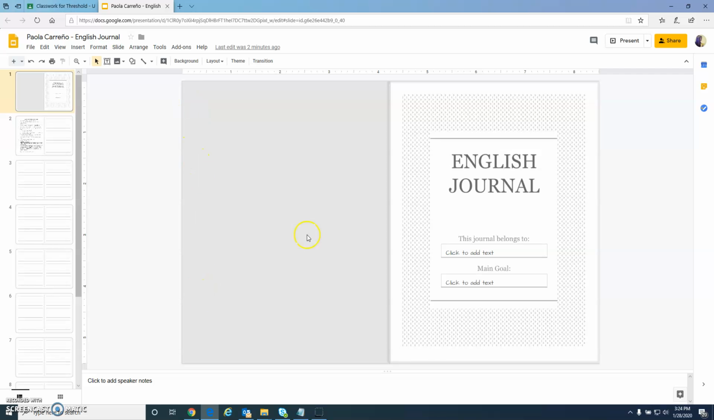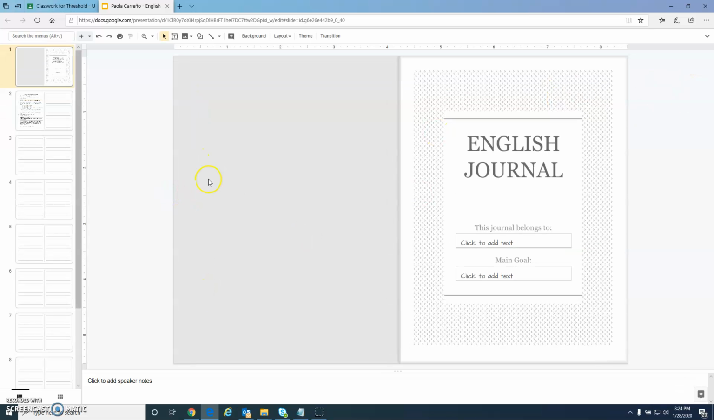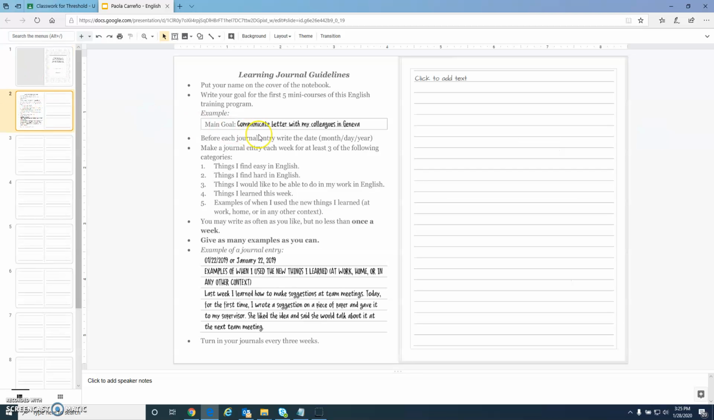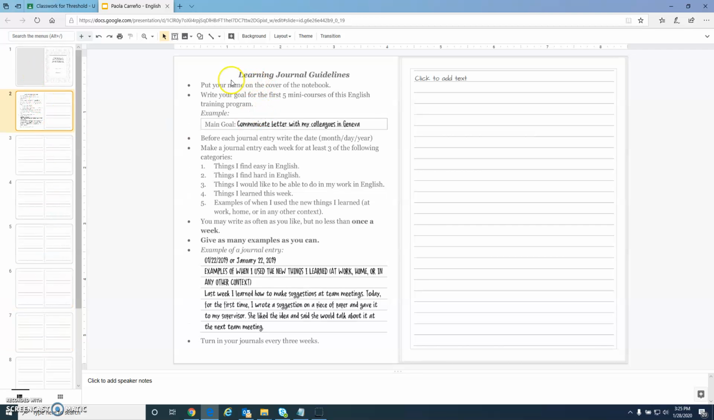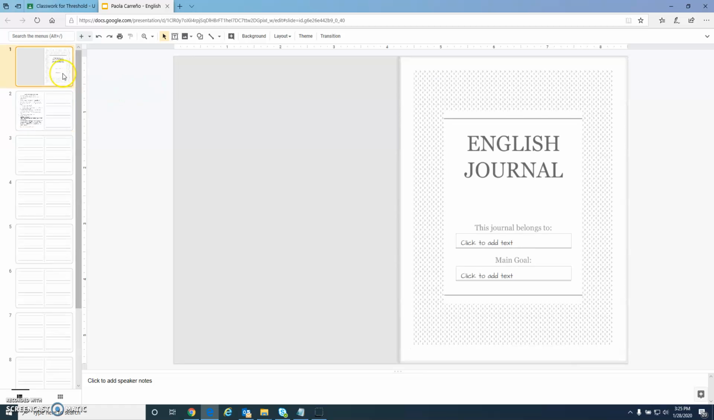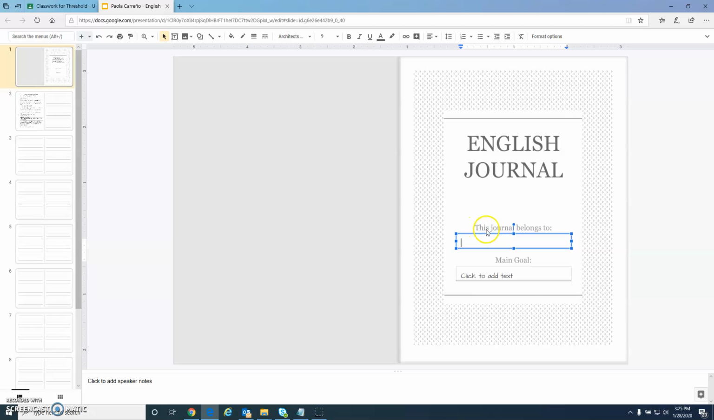So on this first slide, you're going to see the cover of the journal. And then on the second slide, you're going to find the instructions for the journal. And then subsequently, you're going to find blank pages that you can write on. So let's read the instructions. The first instruction says, put your name on the cover of the notebook. So you're going to go ahead and go to the cover and type your name in here.